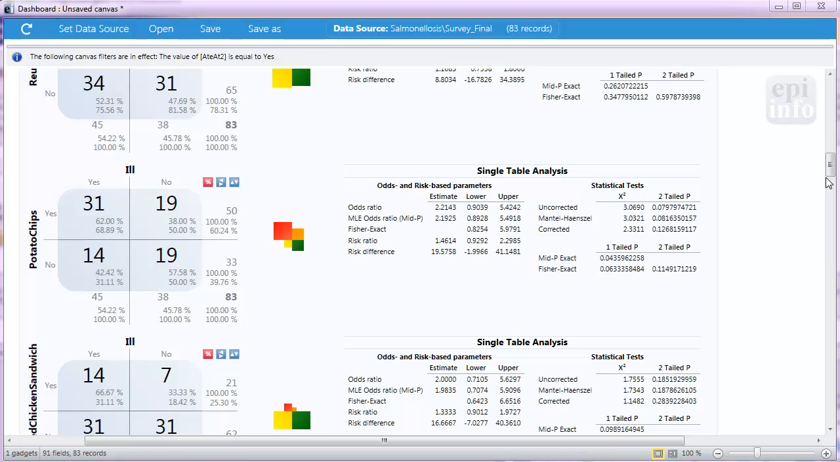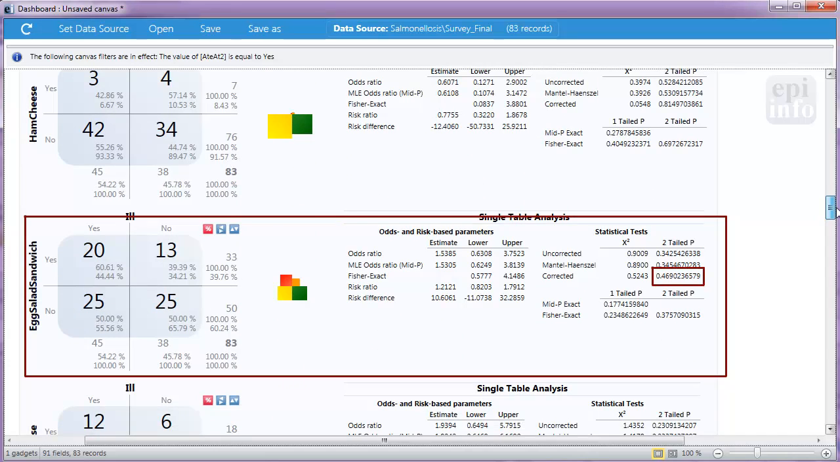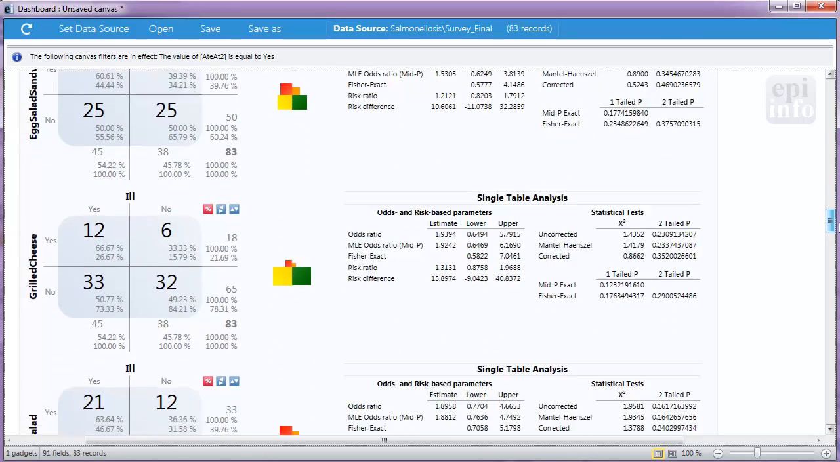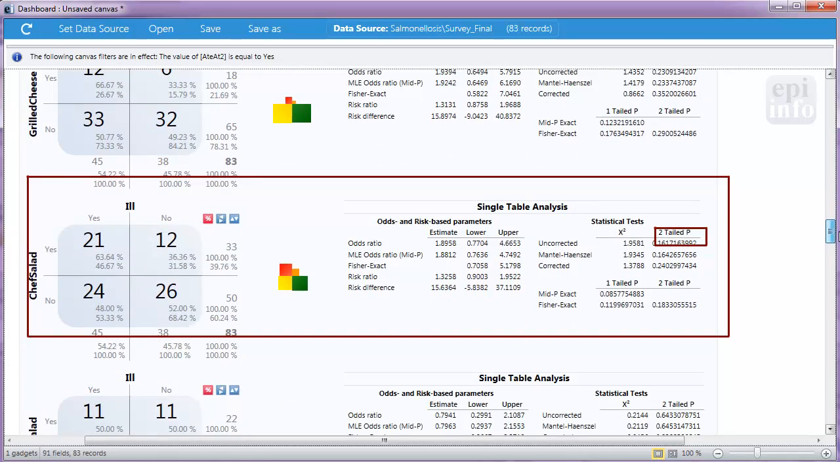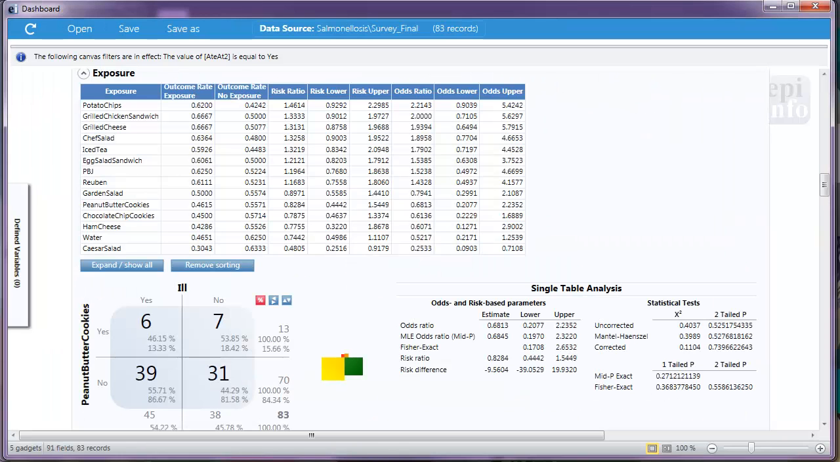I'm going to look at a couple. Potato chips first. Egg salad sandwich. Chef salad. Since none of these items have significant values, we'll look at specific ingredients to see if a single ingredient caused the outbreak instead of a single food item. And so for this example, the single food item we'll check is eggs. Eggs are in the chef salad and the egg salad sandwich.